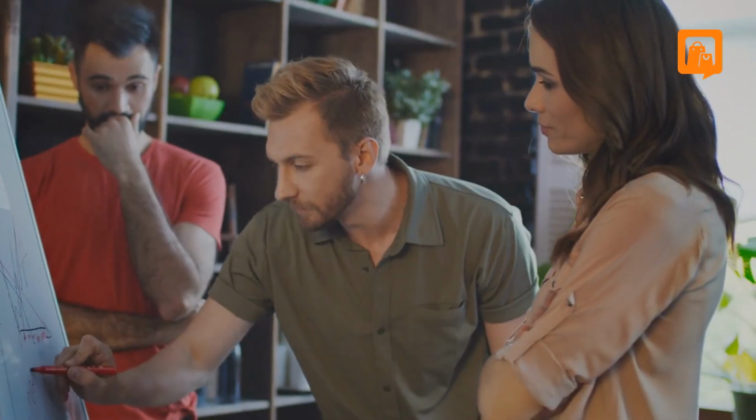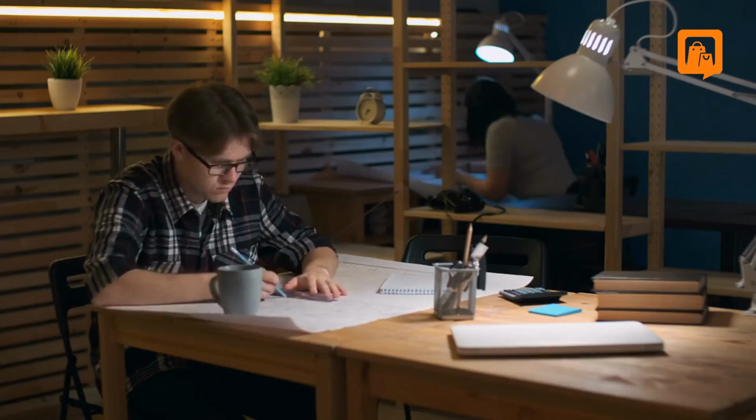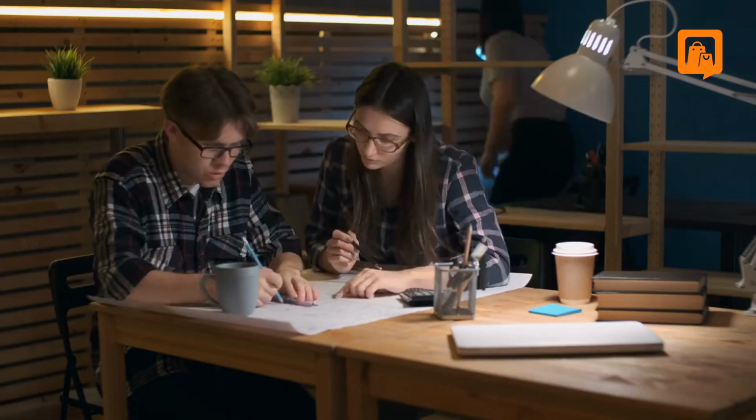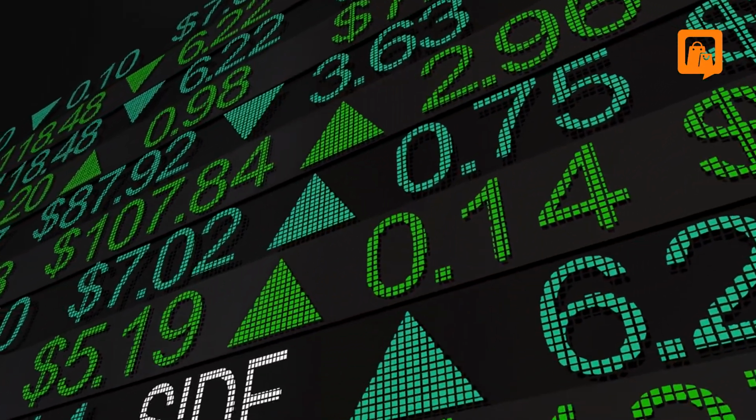3. Creative outlet. Many people start side hustles because they want a creative outlet that their day job doesn't provide. Whether it's crafting, photography, or writing, a side hustle can help you turn your passions into something productive and potentially profitable.